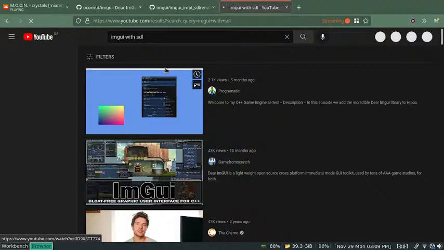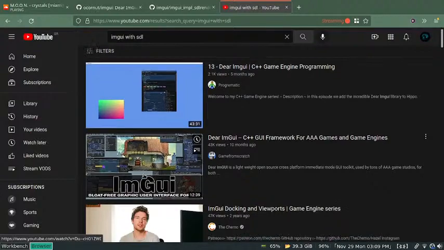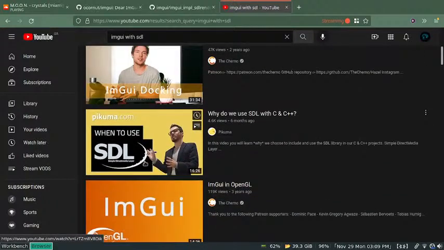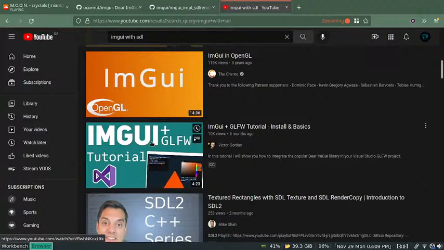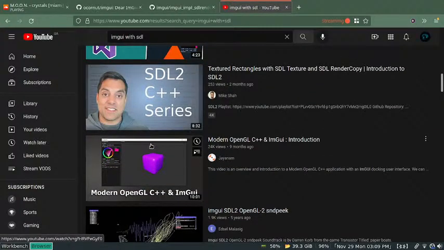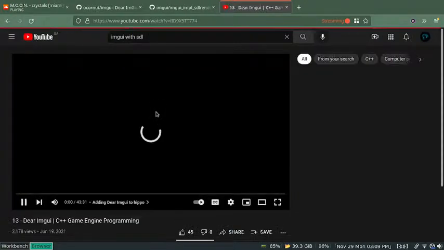Okay, yeah, it's gonna be a little better. So, 13. Dear ImGui, C++ engine programming. GUI docking and viewport scheme engine series. Why do we use SDL in C++? Oh, when or why? I don't know. Confusing. ImGui, OpenGL, GLFW, SDL2, C++ series. Okay, let's click on this. Doesn't matter which one.